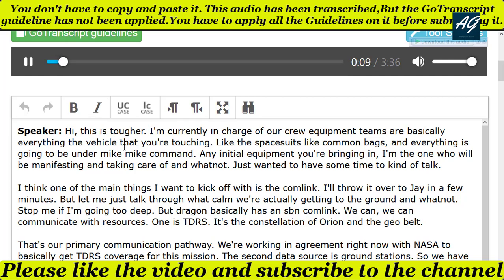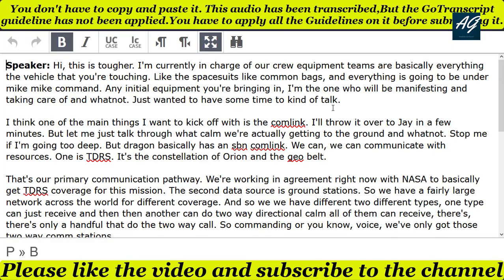Hi, this is Topher. I'm currently in charge of our crew equipment teams. Basically, everything in the vehicle that you're touching, like the space suits, like common bags and everything, is going to be under my command. Any initial equipment you're bringing in, I'm the one who will be manifesting and taking care of and whatnot. Just wanted to have some time to kind of talk. I think one of the main things I want to kick off with is the comm link. I'll throw it over to Jay in a few minutes, but let me just talk through what comm we're actually getting to the ground and whatnot.